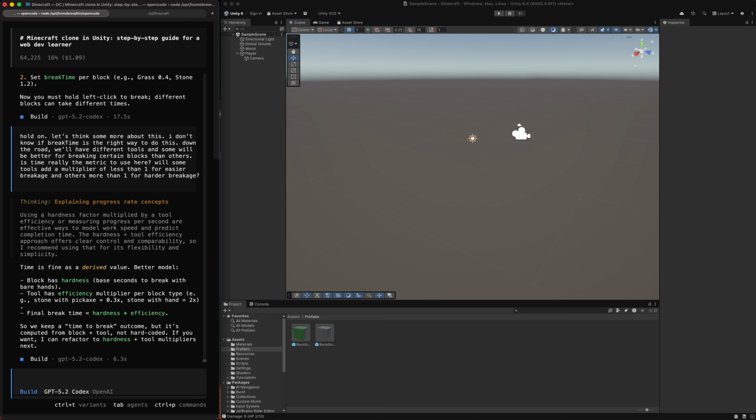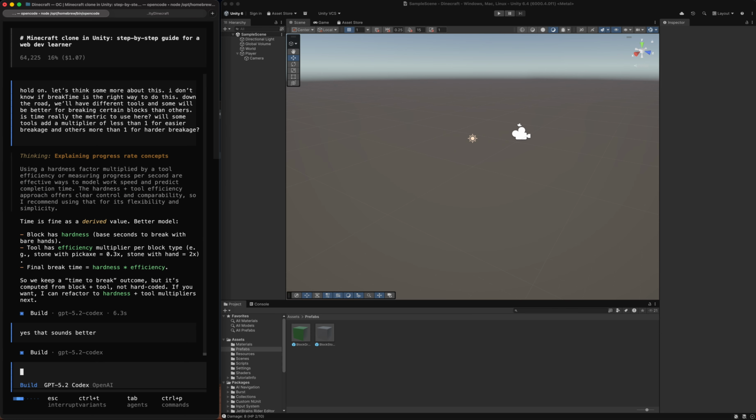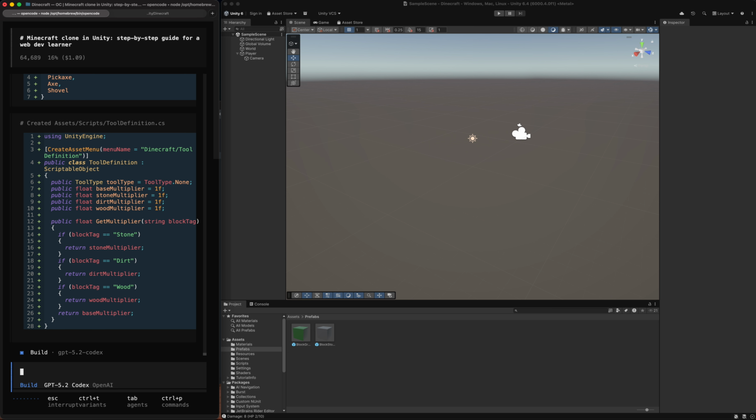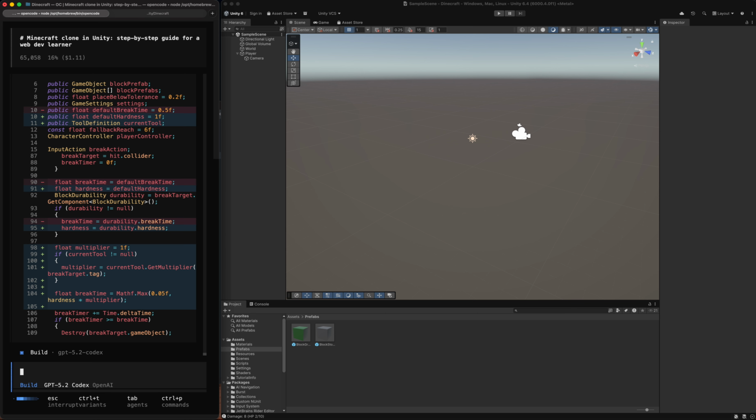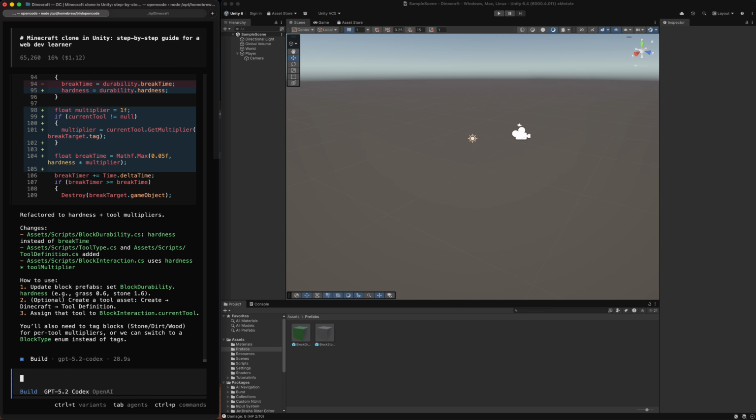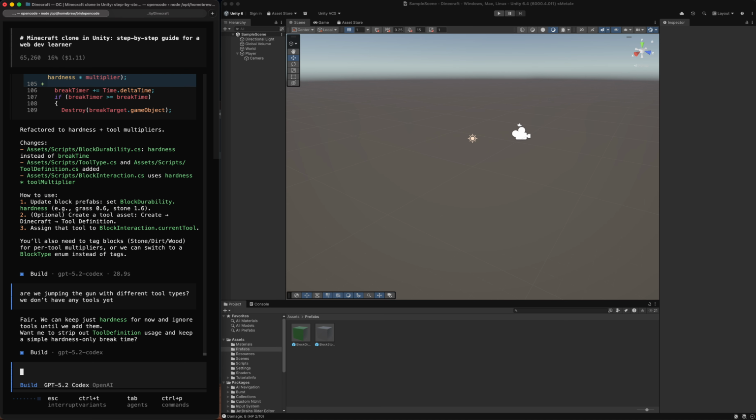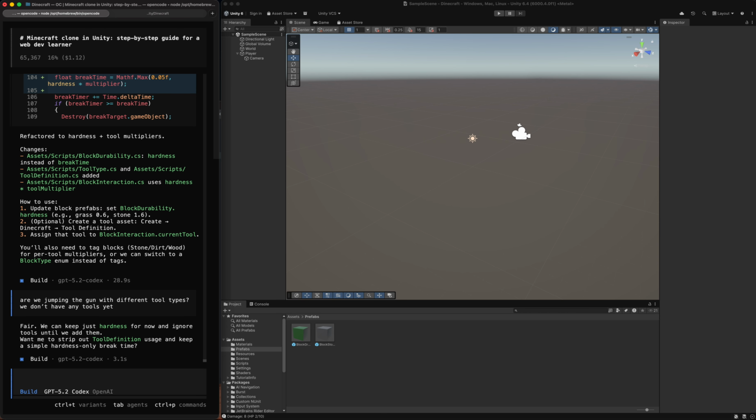Block has a hardness, yep. Tool has an efficiency multiplier per block. Final break time is hardness times efficiency. Yes, that sounds better, I agree. Pickaxe, axe, shovel. Okay. Are we jumping the gun? Different tool types. I don't have any tools yet. We just keep hardness for now and ignore tools until we have them. Yes.